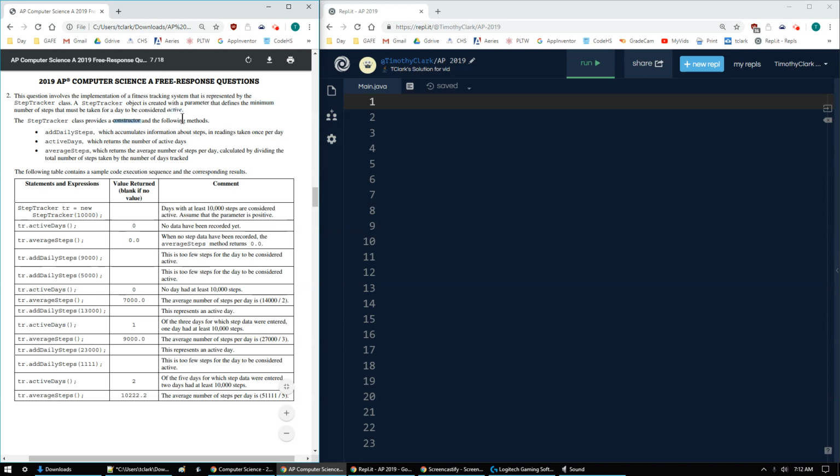So I have a constructor and the following methods: addDailySteps, activeDays, and averageSteps, which return the correct number for each of them. AddDailySteps accumulates all the steps once a day. So every day I do addDailySteps, and then it goes to the next day. Then I have activeDays, which returns the number of active days. And remember, a day is active if it has the minimum number of steps. And then averageSteps, which returns the average number of steps per all the days, calculated by dividing the total number of steps taken by the total number of days tracked.